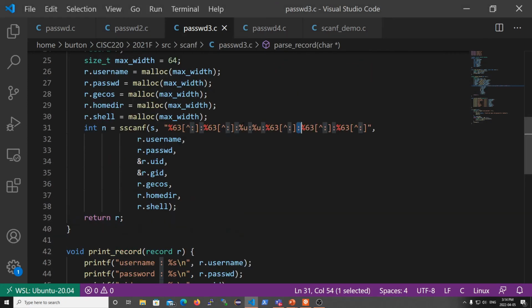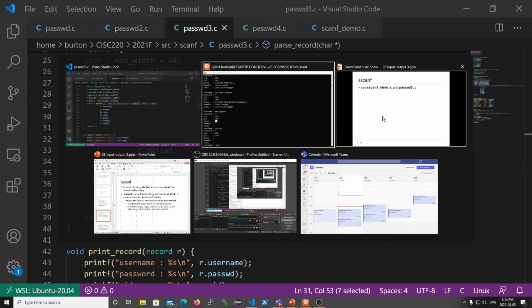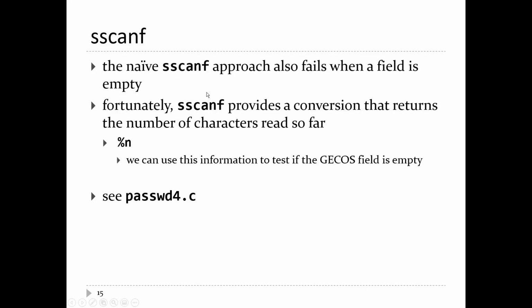The reason it causes a problem is because we match a colon, then we try to match something that's not a colon. But if the GCOS field is missing, we have colon, colon. So this match fails, and scanf stops at this point and doesn't read in the remaining fields. So using scanf the way we did fails when the field is empty.